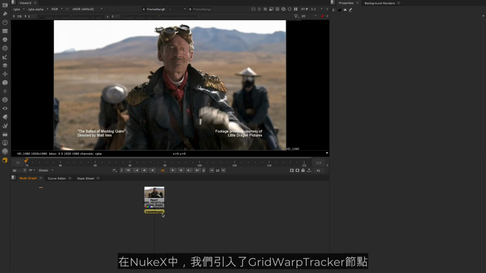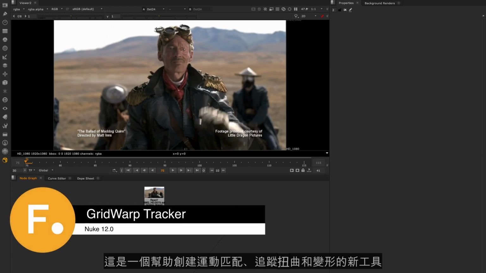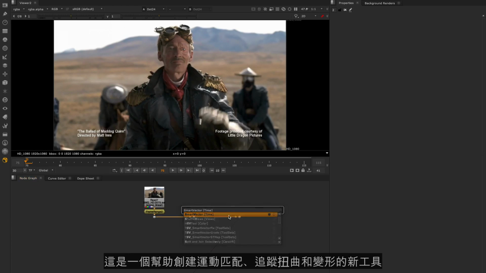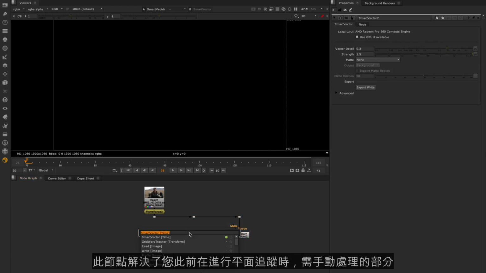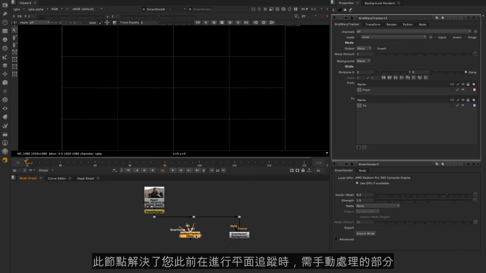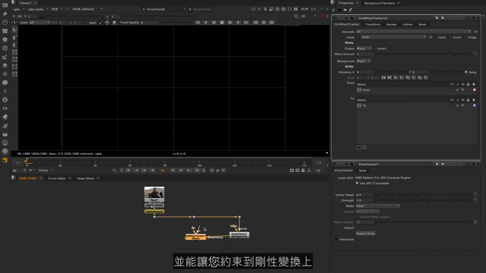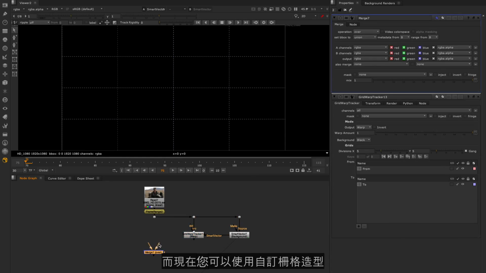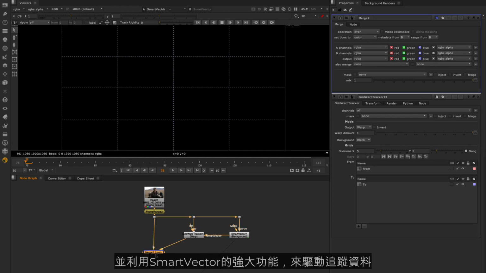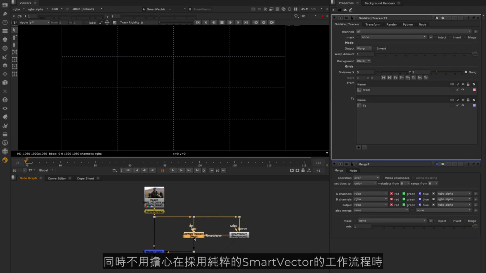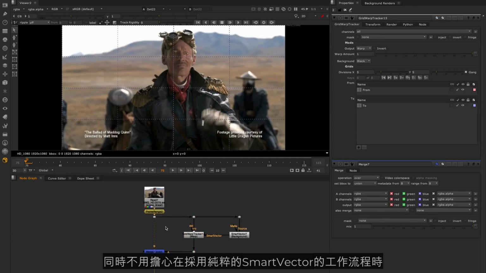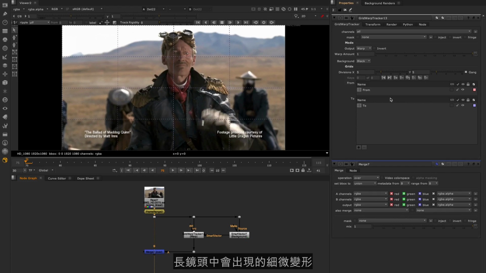In NukeX, we are introducing the Grid Warp Tracker node, which is a new tool for helping to create match moves, tracker warps, and morphs. This node solves the manual tracking you previously had to do utilizing the planar tracker, which would constrain you to rigid transformations. Now you can warp across custom-defined grid shapes and have tracking data driven by the power of SmartVectors without having to worry about micro-distortions that could occur on long shots with a purely SmartVector workflow.